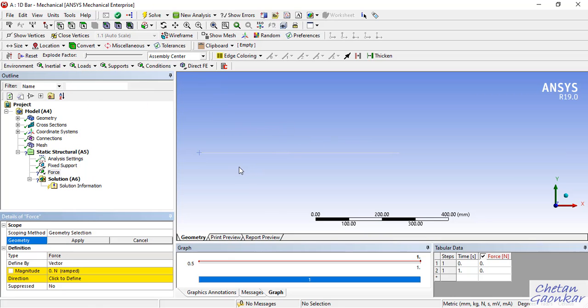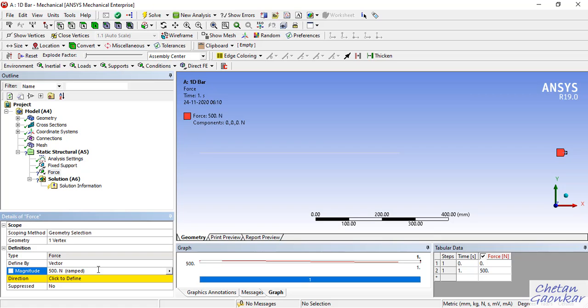Again the same thing, we need to first define the geometry. Here the geometry will be this end, and then say apply. Then we need to specify the magnitude of this force. In order to do that, just click on 500. So it has taken the magnitude of the force as 500 Newton, but we have just given a magnitude and not a direction, and we know that the direction is along the axis.